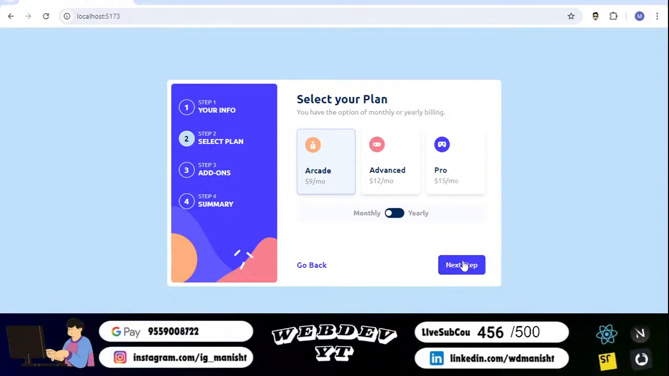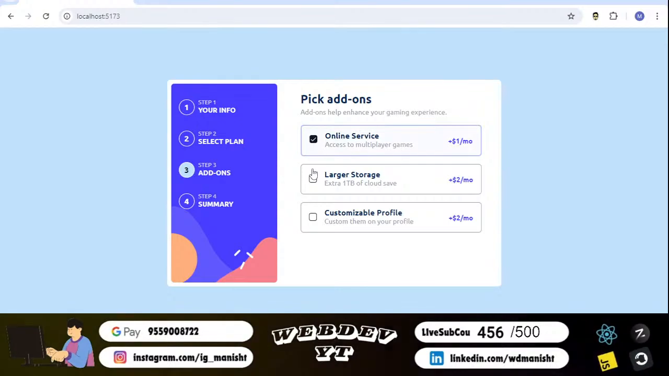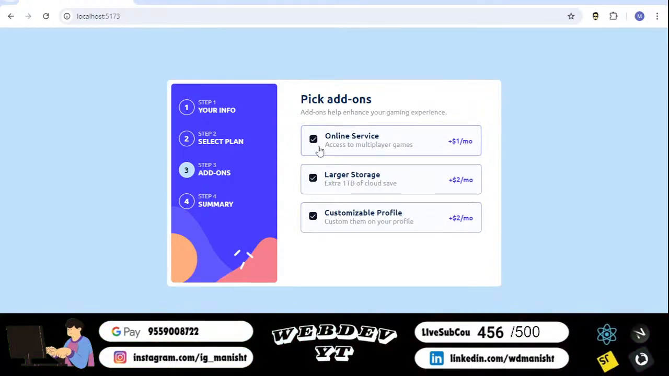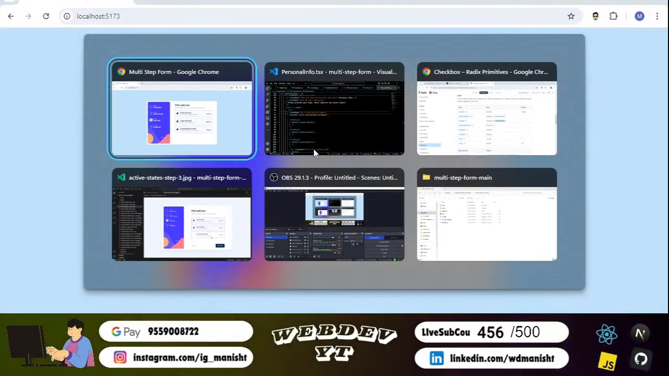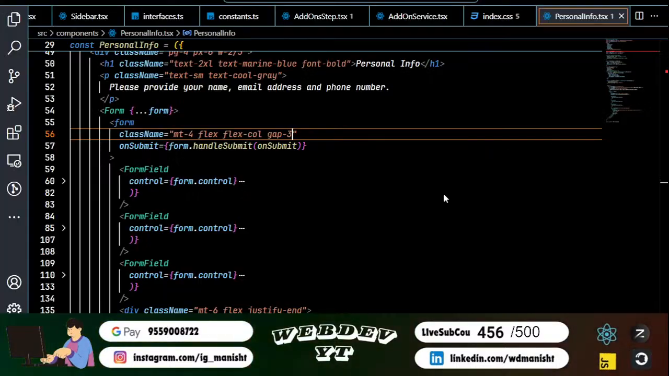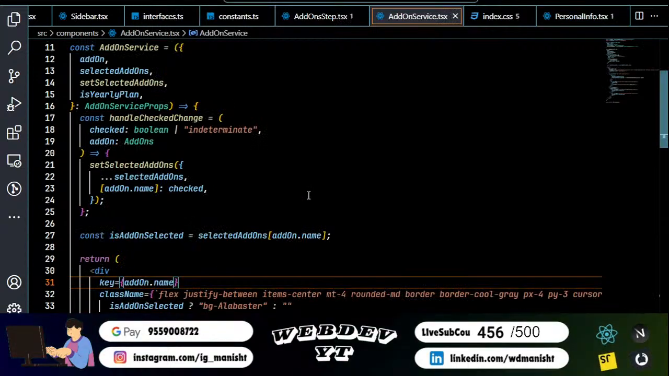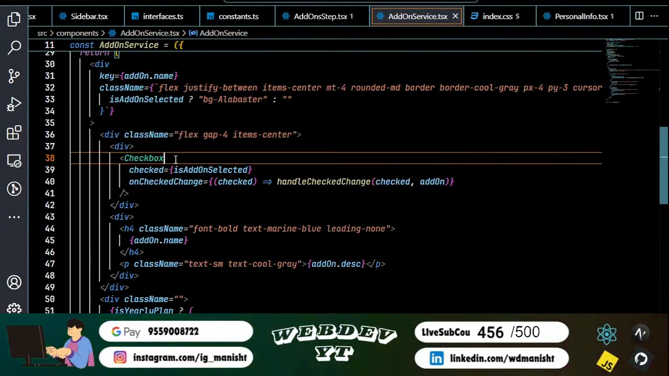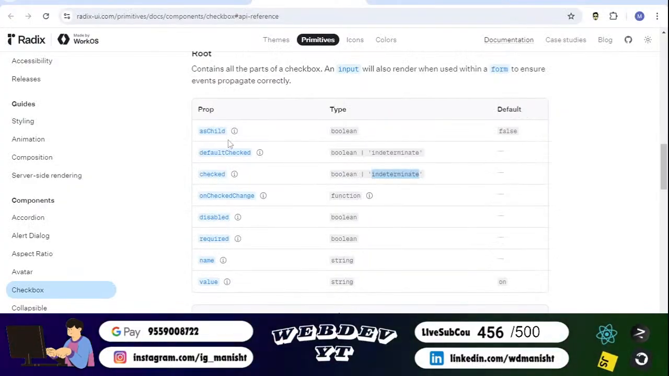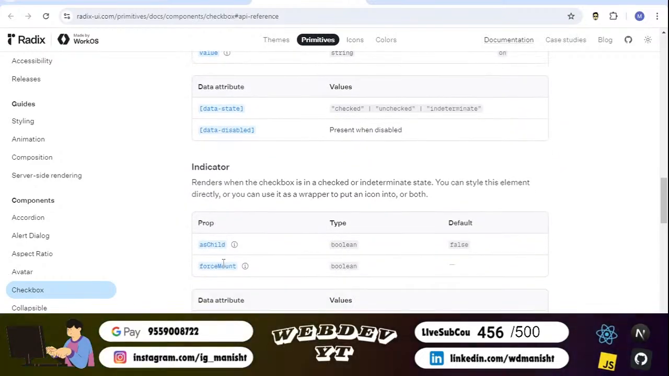Select a plan on the monthly basis. So I'm at the add-on space. If I select any add-on, okay, now you can see we just need to change the color. While selecting, you can see it has a different background color. Let's see how we can handle it. Let's go to the add-on service. Here I have the checkbox. Now let's see what other properties are taken. The child, default checked, name, data state.